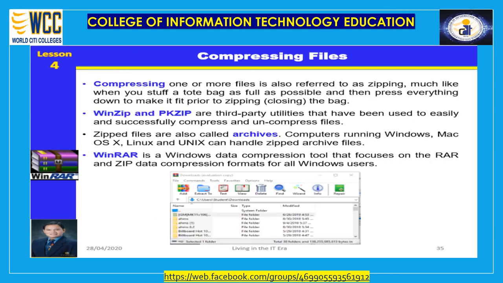Compressing files. When you need to reduce the size of one or more files, you can use a file compression utility. Compressing one or more files is also referred to as zipping. Much like when you stuff a tote bag as full as possible and then press everything down to make it fit prior to zipping or closing the bag.